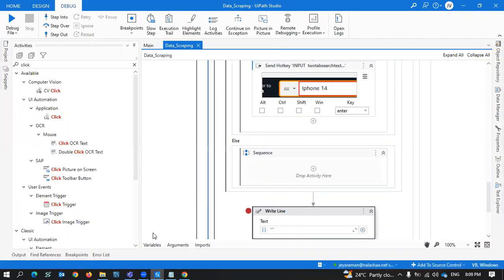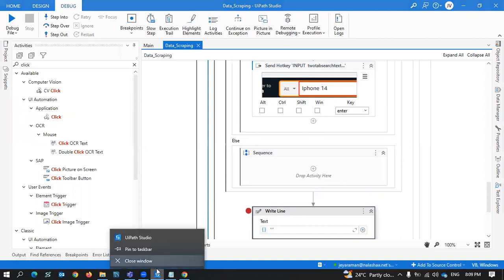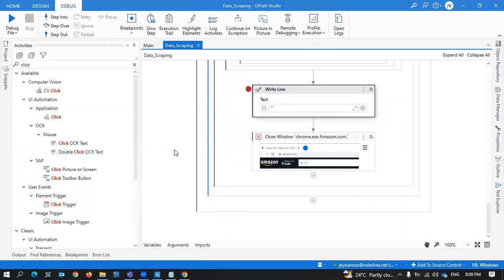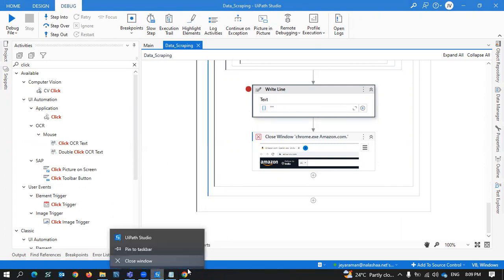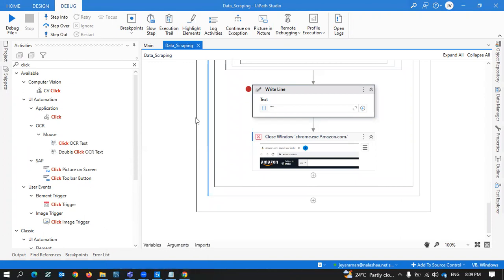But if I'm talking about any particular program, any process, and I want to close it. Then I'll directly go to home and close it? Or is there any shortcut? Come here. You are having a small icon of UiPath. Right click and close this window. It will close the whole UiPath.